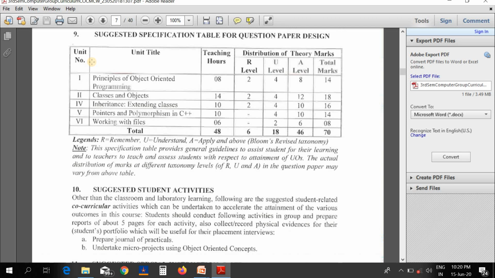Then next we will see the suggested specification table for question paper design. The total weightage or total marks for the first unit is 40 marks, for the second unit is 18 marks, for the third unit is 16 marks, for the fourth unit 14 marks, and the last unit having 8 marks.